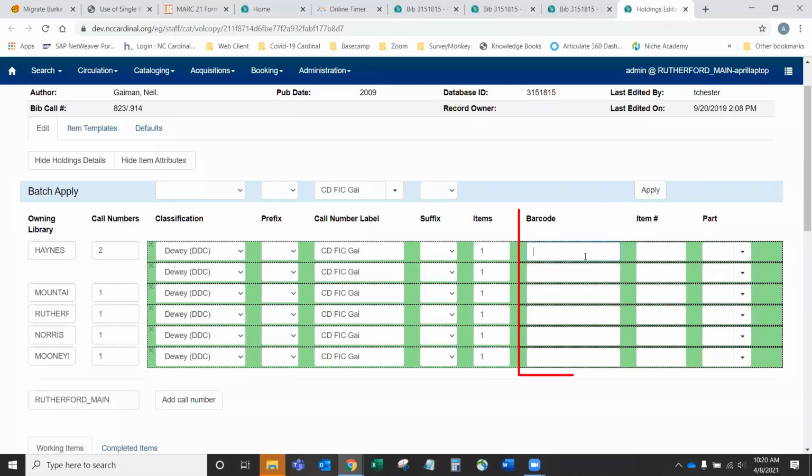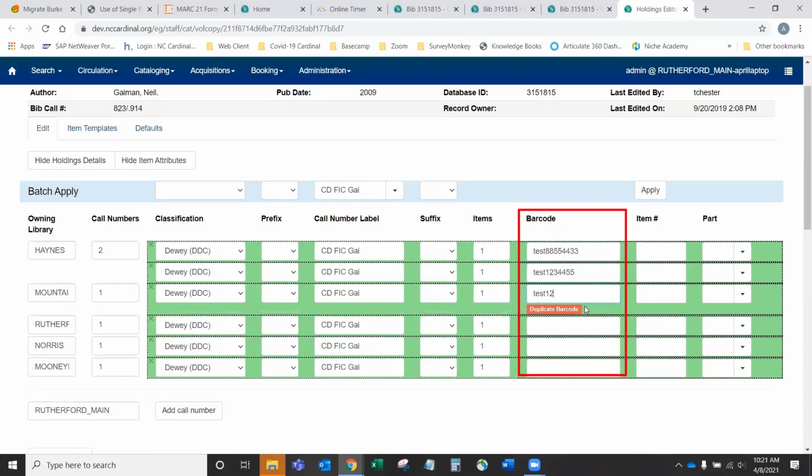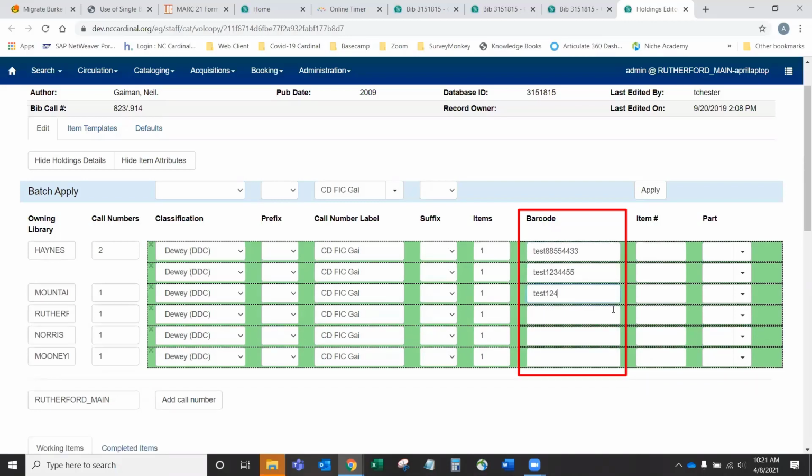And this is where I'm going to scan my barcode in most cases. But I, of course, don't have a scanner, so I'm going to add stuff. See how it says duplicate barcode? So it will tell you if you're trying to scan a barcode that already exists in Evergreen. So that can be, again, helpful. It doesn't really matter what test barcode I use. They just all have to be different. All right, so in each of these, I have 1 item, you'll notice.